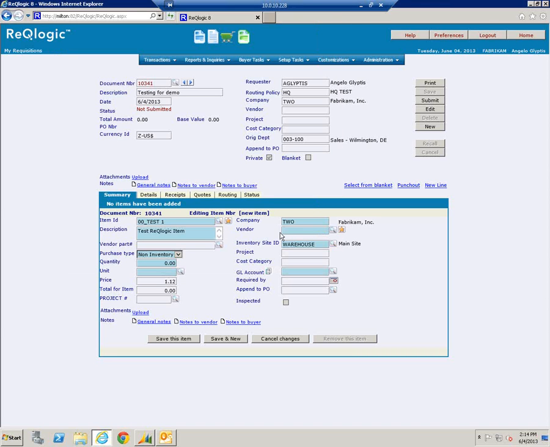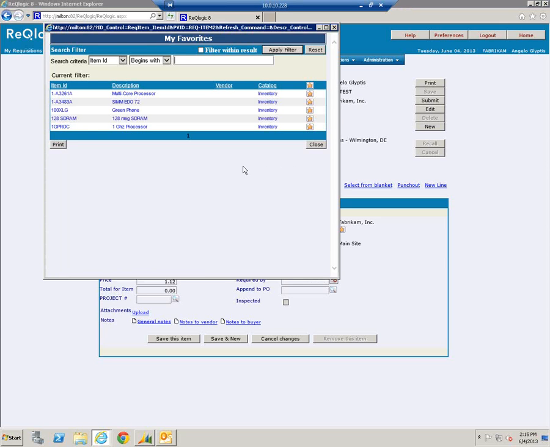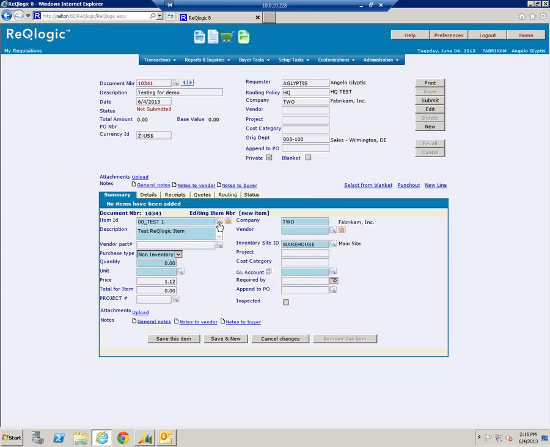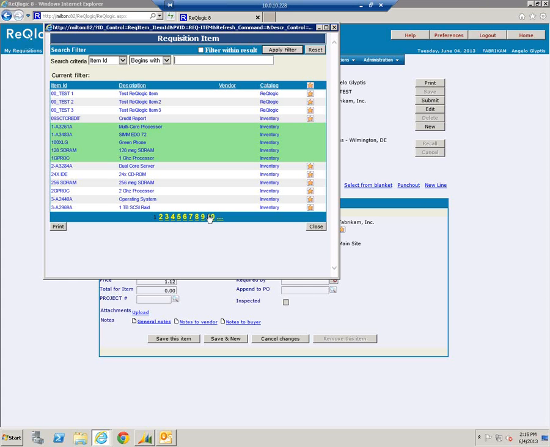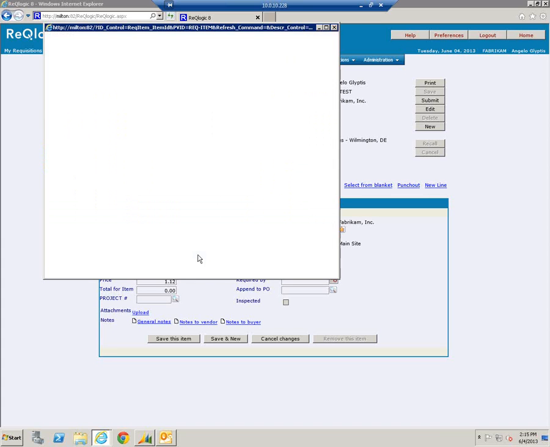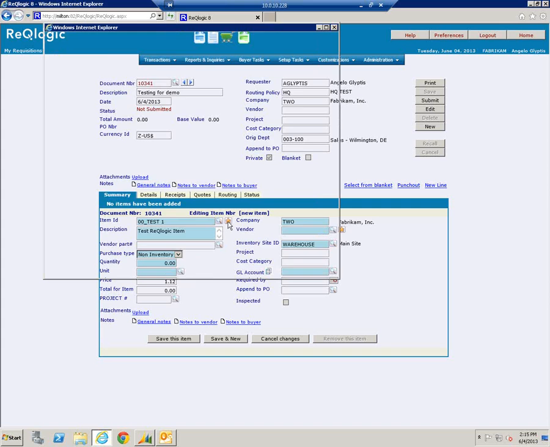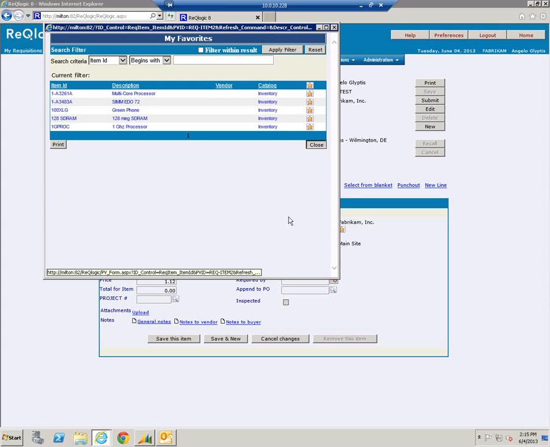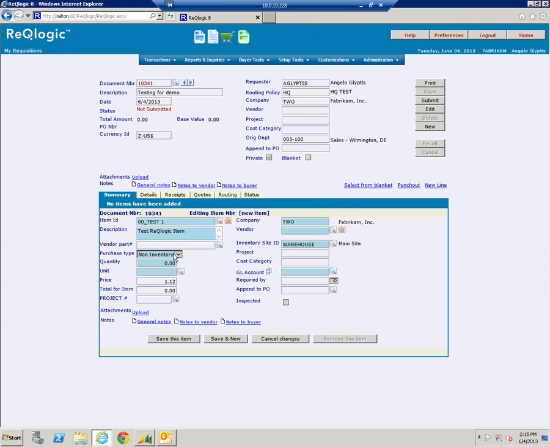You'll notice that there are these two stars here called My Favorites for item ID and for vendor. These are really cool buttons that you can use. If you're a requester that uses some common items or vendors in your list, you can just click on that and you can see your favorite list. So rather than going into the lookup window to see all my items, this is a pretty exhaustive list here, rather than searching, I can just choose to use my favorites button. That's a really useful tool.